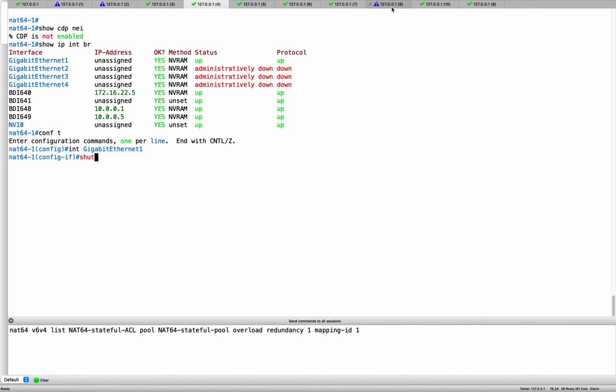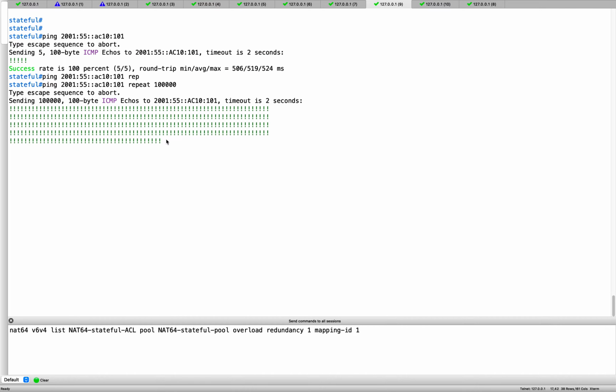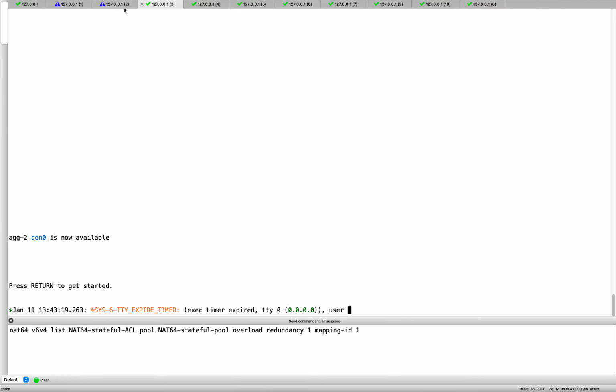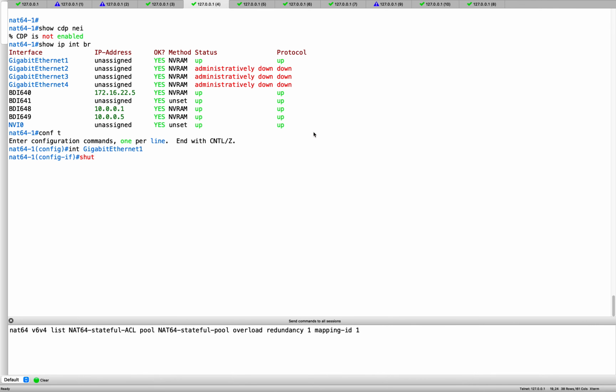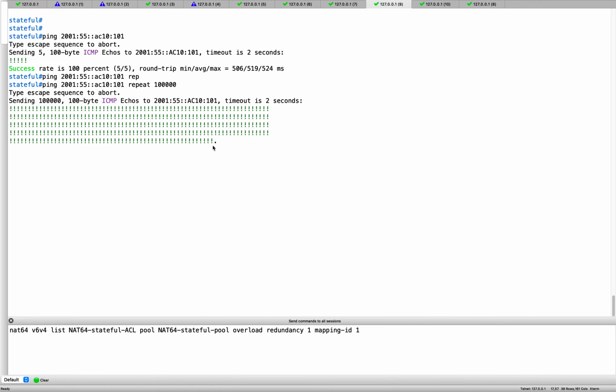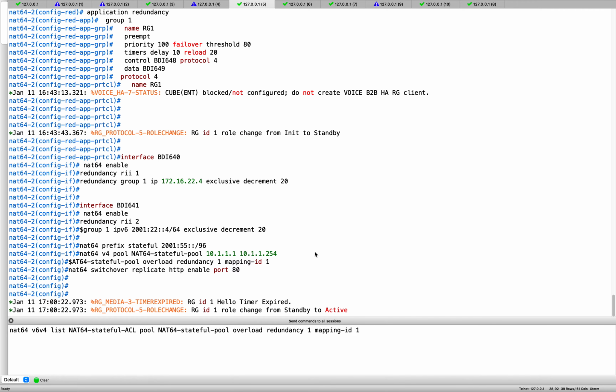As soon as I shut this, what we should see is a couple of ping drops here, but then the secondary should pick it up. That's my understanding. So let's go and check if that works. I'm going to hit the shut. I did that and there you go. There's a ping drop. A couple of them dropped. So the ping drops and then you can see it has picked up. The reason is because the standby picked up the traffic. The standby became active.